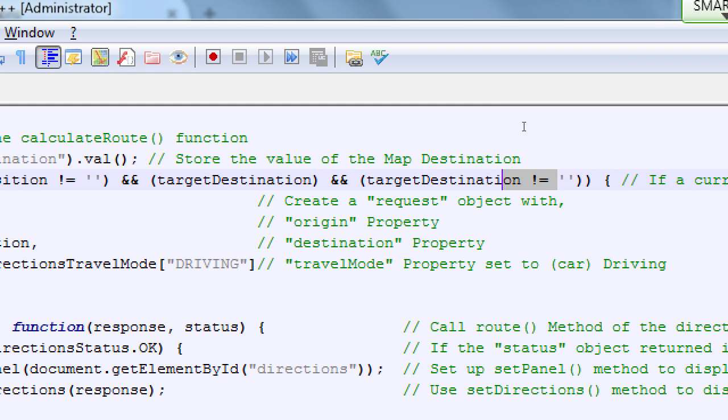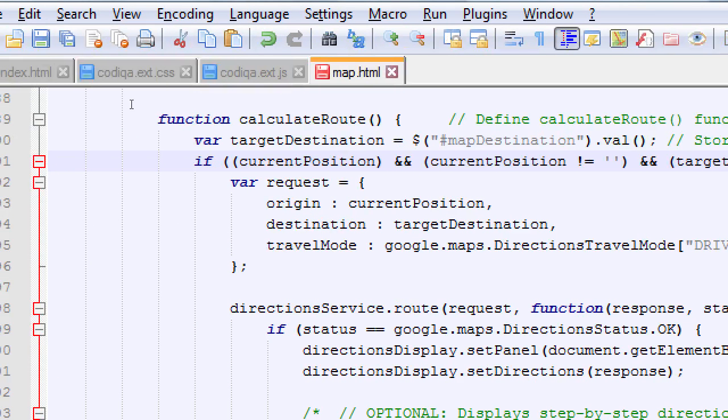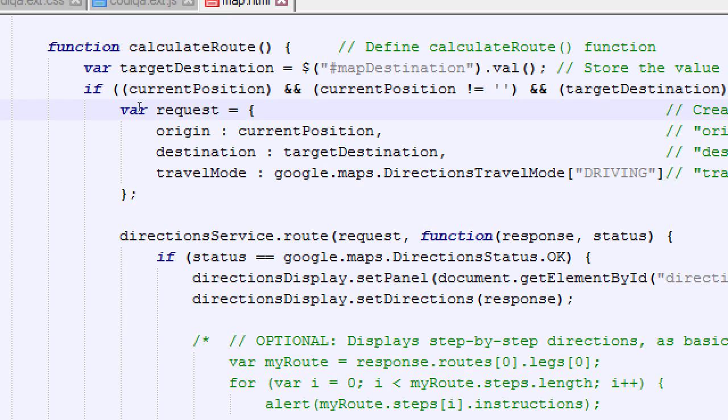If all four of those are true, then we do the following, which is to create a var object of request in JSON format. We'll talk about JSON later. This is JSON format. In short, it's sort of like an array, vaguely. It's a JavaScript object. JSON is JavaScript Object Notation. We'll have an exercise on it later. But it's basically key and value pairs. We have origin value or property with current position value, comma, destination, comma, travel mode, no comma.